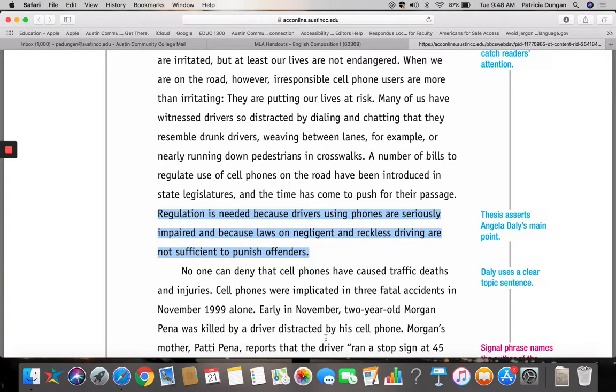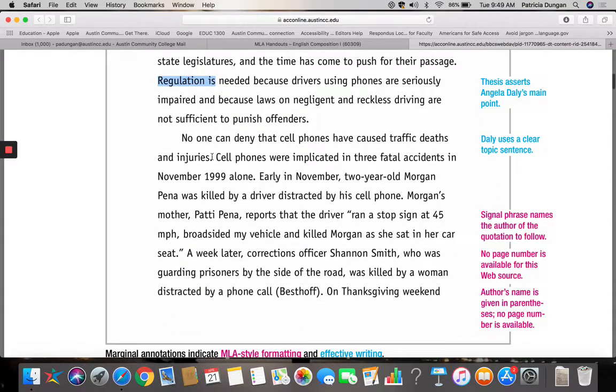So here this author, Angela Daly, makes the claim that regulation is needed because drivers using phones are seriously impaired and because laws on negligent and reckless driving are not sufficient to punish offenders. So her goal is going to be to prove to readers that these two things are true under the need of regulation. Body paragraphs then start here. She starts with a main idea. No one can deny that cell phones have caused traffic deaths. And so here she proves how many deaths have occurred, essentially.